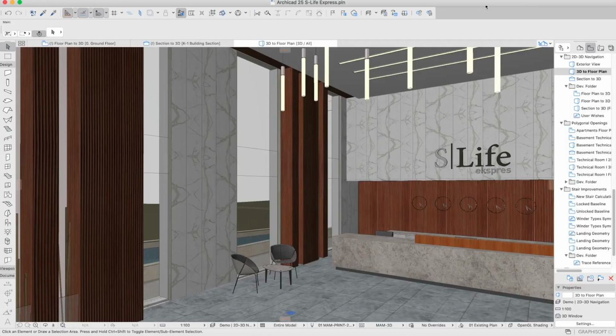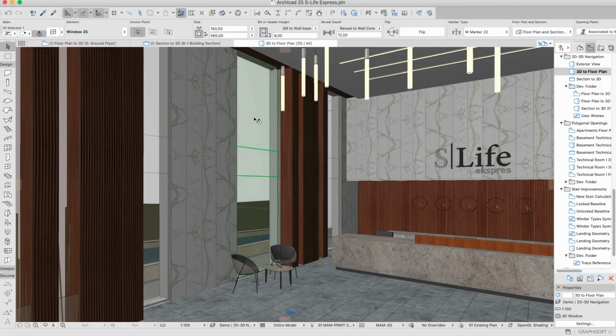Let's get inside the building and check the lobby area using the 3D view. For that, go to the View map on the Navigator under the 2D 3D navigation folder and choose the 3D to floor plan view. Here you can see different windows and you can check, for example, the 2D representation of this big window in the middle.